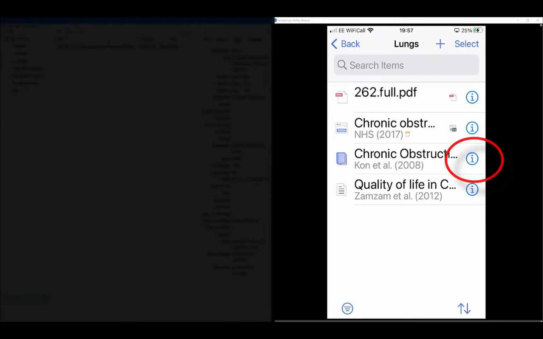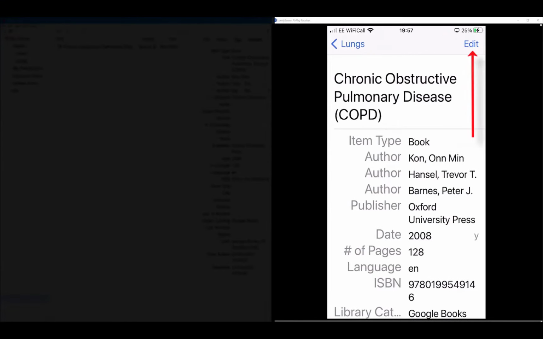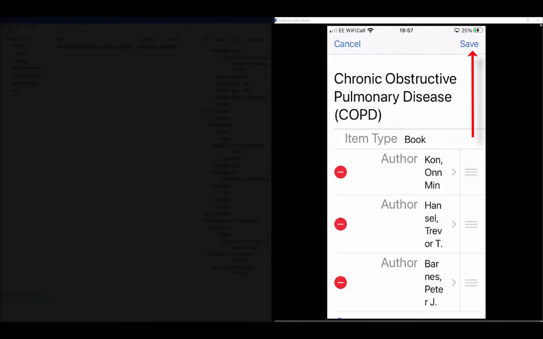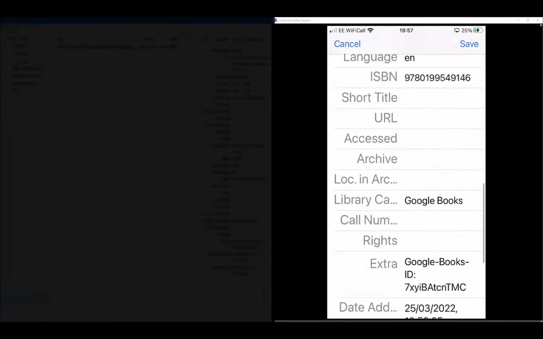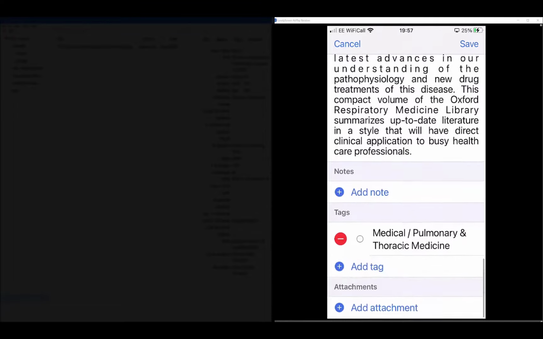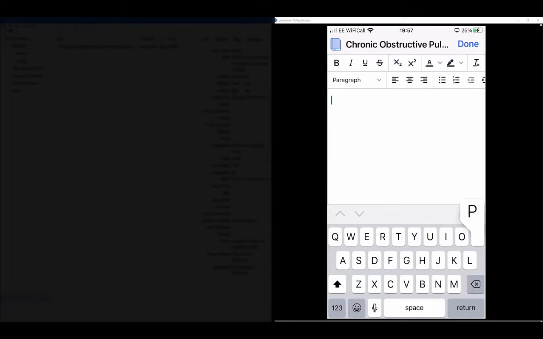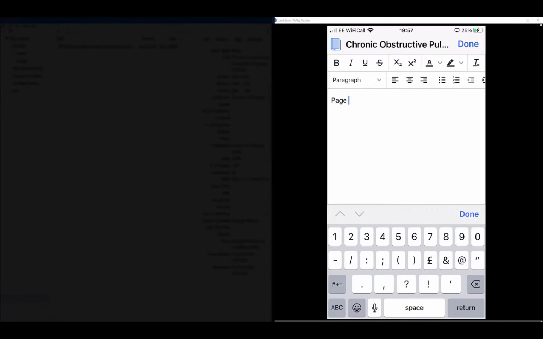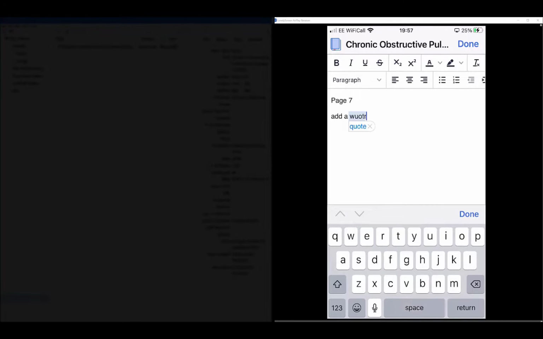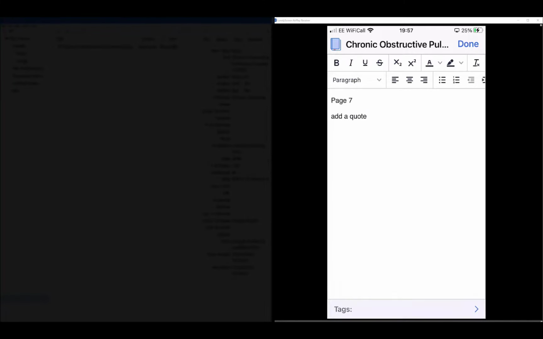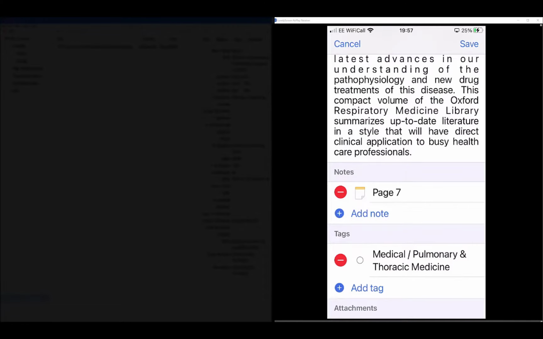Now just click the little eye to the right of the book and select Edit top right. Again, scroll down. Because it was an online book and we couldn't really access it, what you could do is click Add a Note, and you could type in what page you might have been reading. Let's say it was page 7, and then you could add a quote. So you've got it all stored, and select Done at the top and Save.